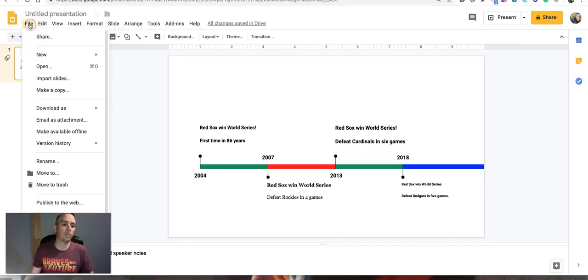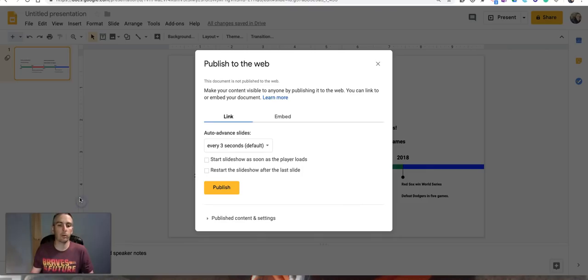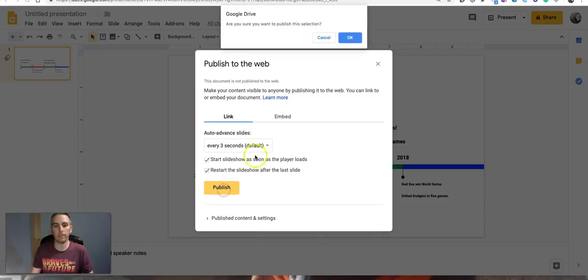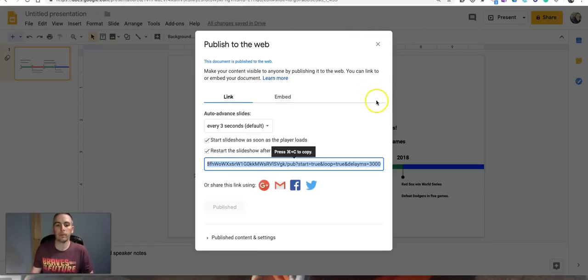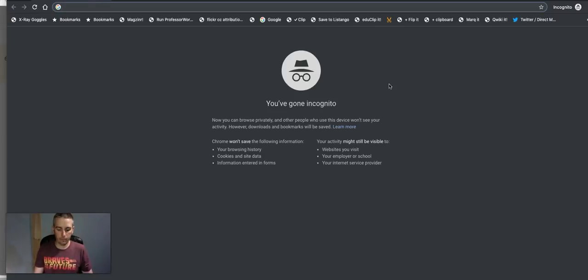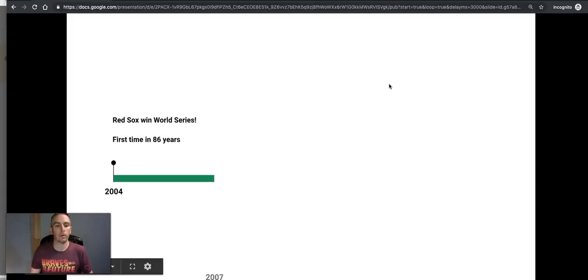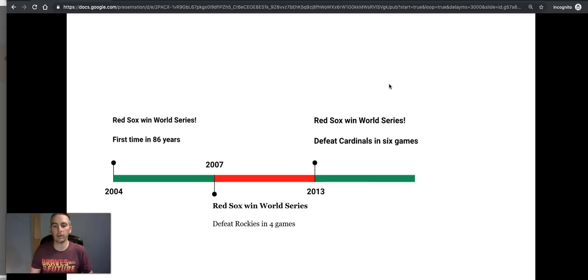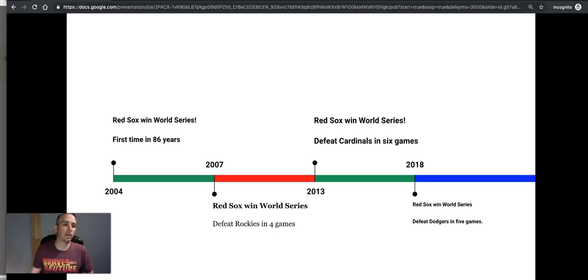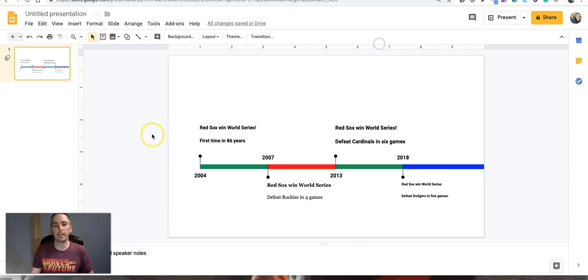Now, if I wanted to, I could publish this to the web and say start slideshow and restart the slideshow as soon as it starts playing. And now let's take a look at that public link. And there's my slideshow as a timeline. So that's how you can make a little animation in your timeline in Google Slides.